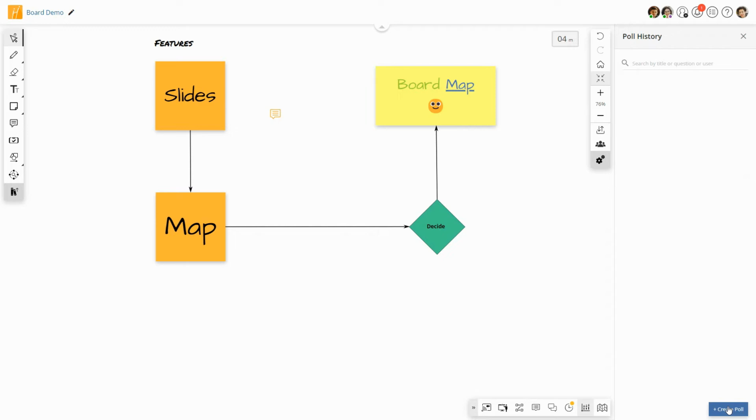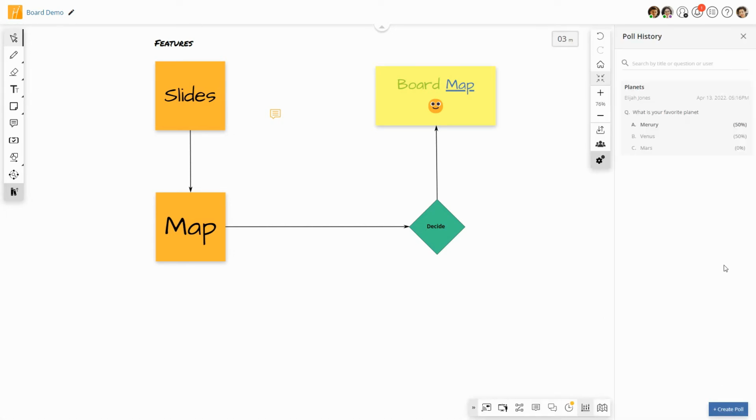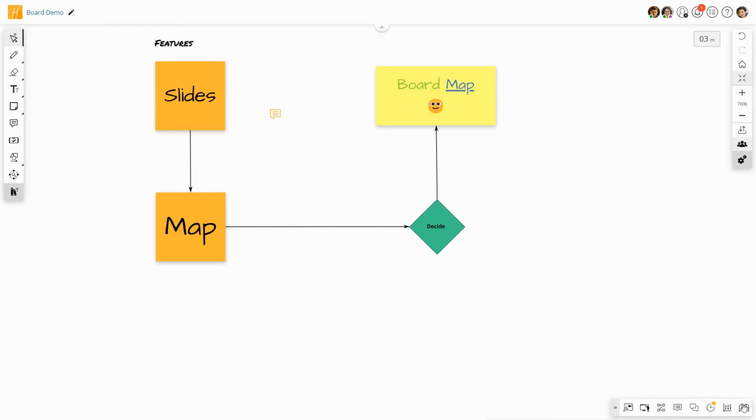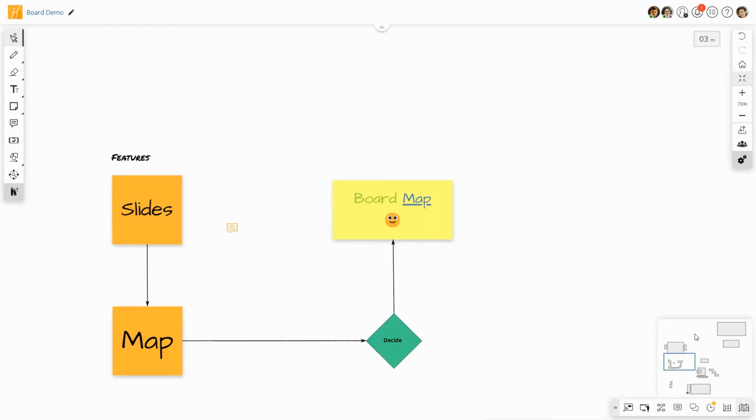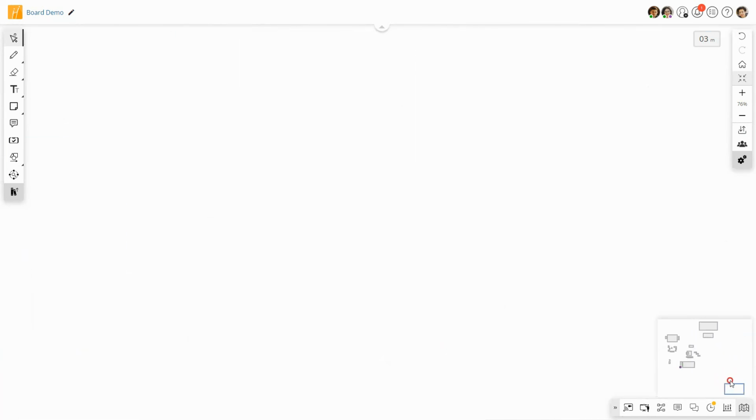Let's create a poll. Enter the poll name, the question to ask, the amount of time the poll is open for, and our multiple choice answers. Click Start Poll, and wait for the results to come in. When we reopen polls, you will see a history of previously completed polls. Lastly, there is our board map which we touched on earlier. Quickly and easily navigate to any part of the board, including going to unused spaces of the infinite board, and start creating in new areas.